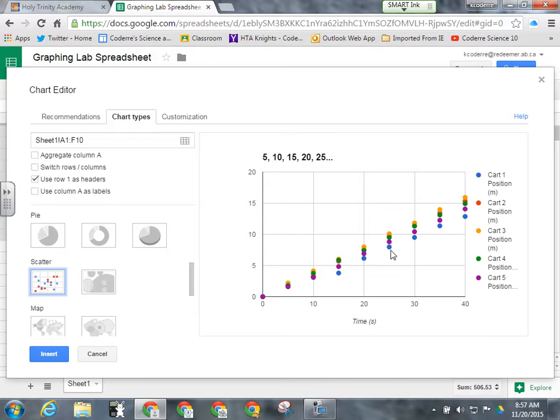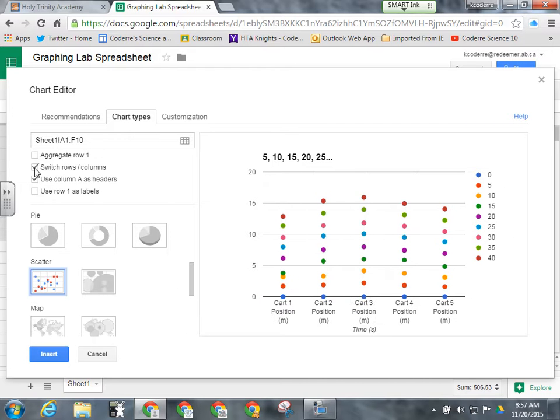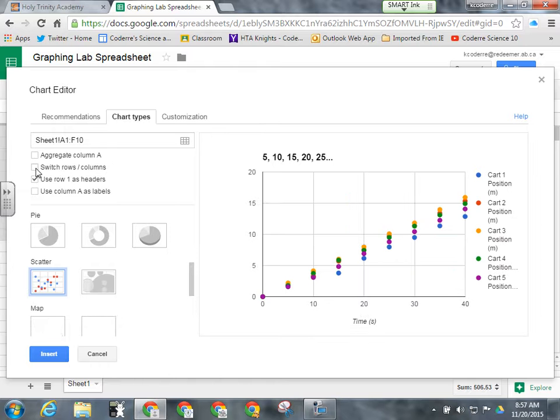There we go. If yours ended up looking like mine did a minute ago, you need to click this box up here that says switch rows and columns. If yours ended up looking like that, you don't want that. You want to uncheck this box that says switch rows columns, and that uses row 1 as headers. That's what we want because now we see exactly the pattern we would have predicted for our carts that were moving down the atrium. Hey, everyone with me so far?